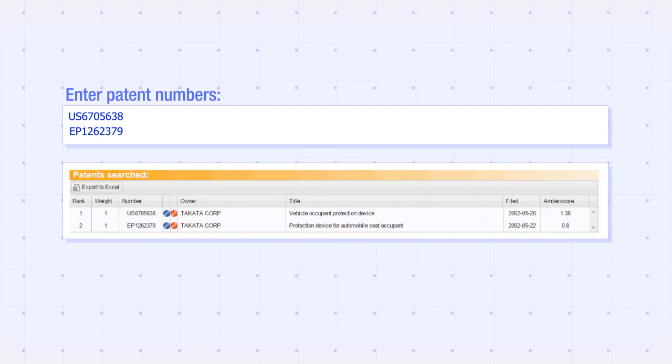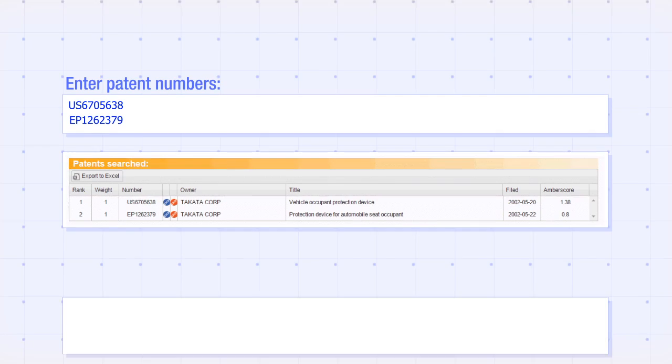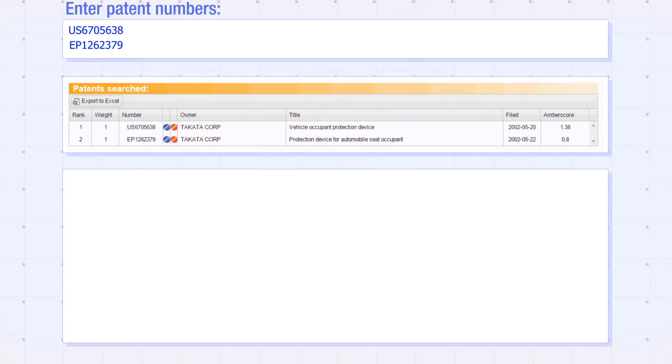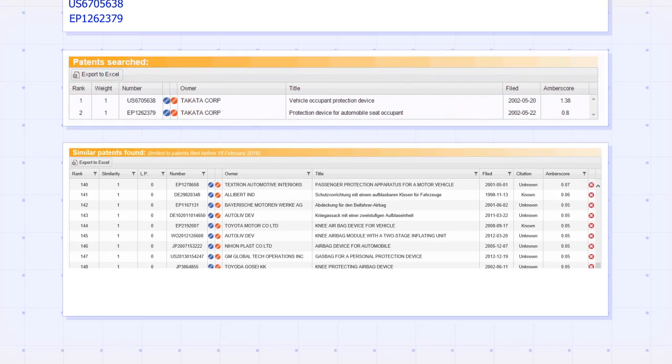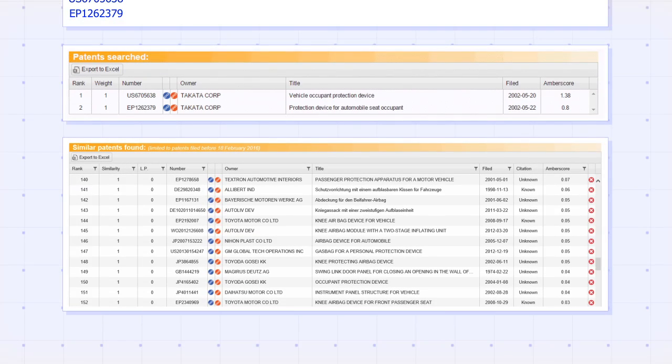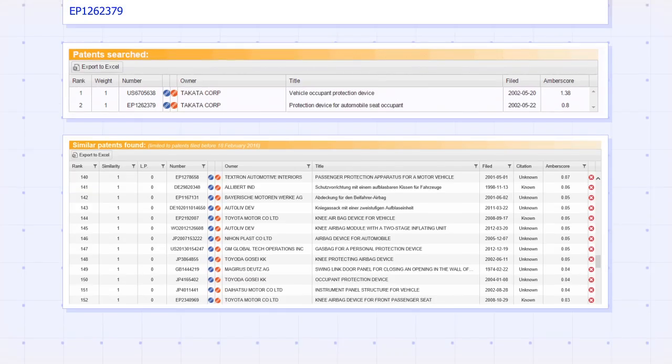Unlike keyword search, you start with known patent numbers. The software expertly matches every patent in the network and ranks it according to its predicted similarity. In less than a second, you will see a ranked list of highly similar patents that may be missed by conventional keyword, patent code, or citation searching.